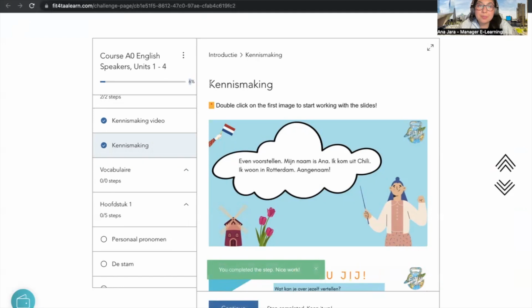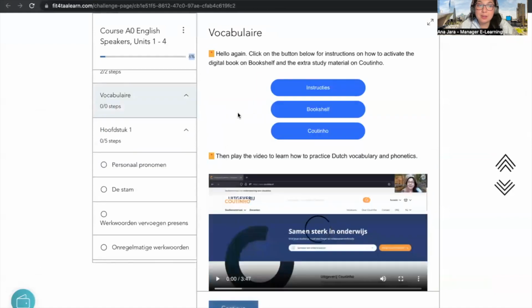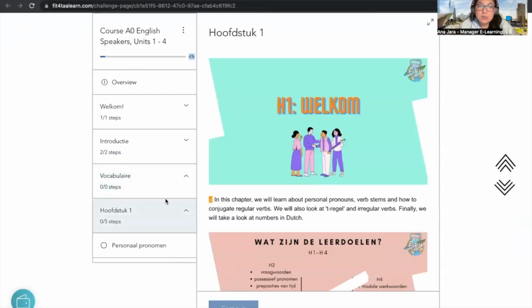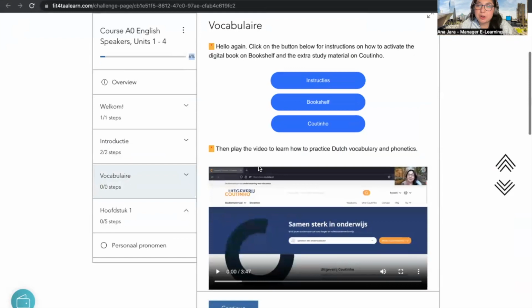Also note that as you progress within the module, you will see that this progress bar will show you how much you have completed. So just by taking a look at the introduction, not even starting with the chapters, I'm already on 6%. Okay, so I click on continue. And then in this part, I explain how you can practice the vocabulary of each chapter, how you can also practice your pronunciation and your listening skills in Dutch by using the platform of Coutinho.